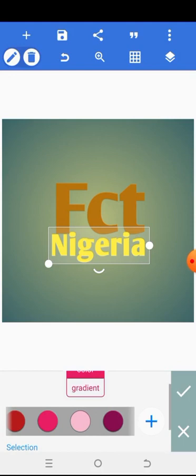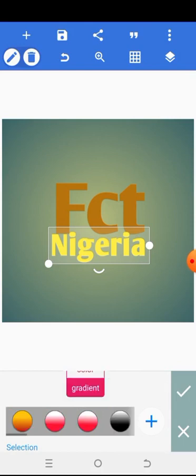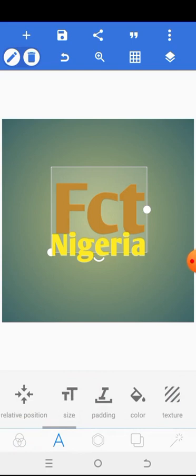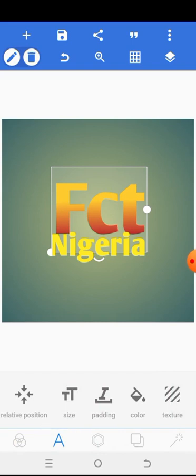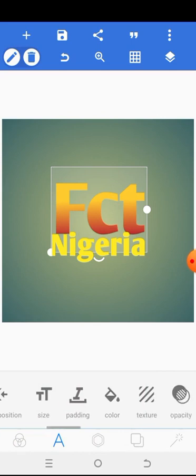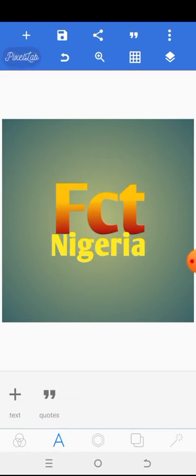Then there's gradient. Gradient will help you to apply two or more colors that fade into each other to one particular text, even to your background or object. For instance, if I choose FCT and I go to gradient, I can apply this to it. Now you can see the color of this text is yellow. You can see the color of the text is orange or red. That is what gradient does for you.